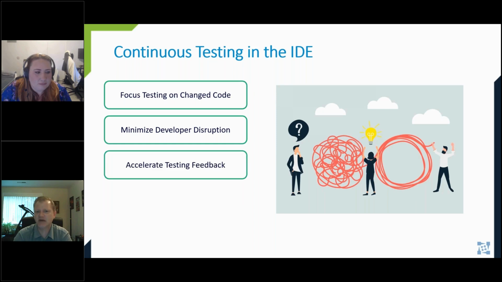So it does this by providing real-time feedback on the impact of code modifications directly in the IDE. So developers are no longer going to need to wait for their nightly or CI/CD runs to complete to validate their code changes.